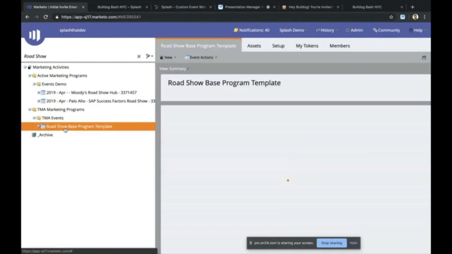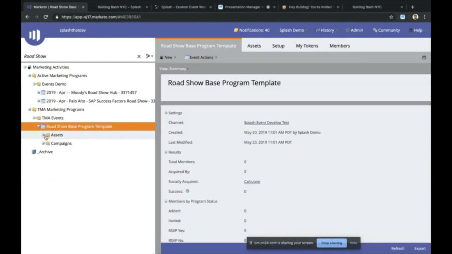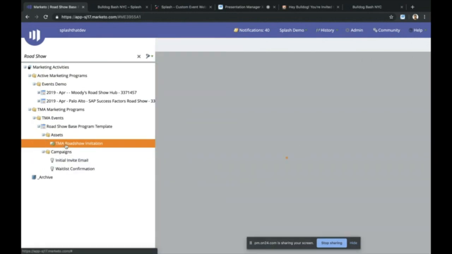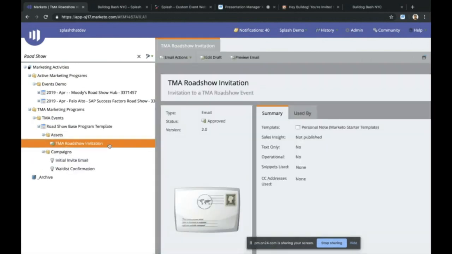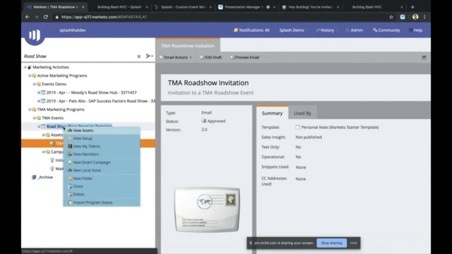There we go. Here's my base program. And it contains all of my assets and all of my campaigns. And so every single time we create an event, it's literally the same thing as just right-clicking and pressing clone. And it'll give a new name based on the naming convention that you decide, and then it'll create that entire program with all of the hierarchy the exact way that you set it up.